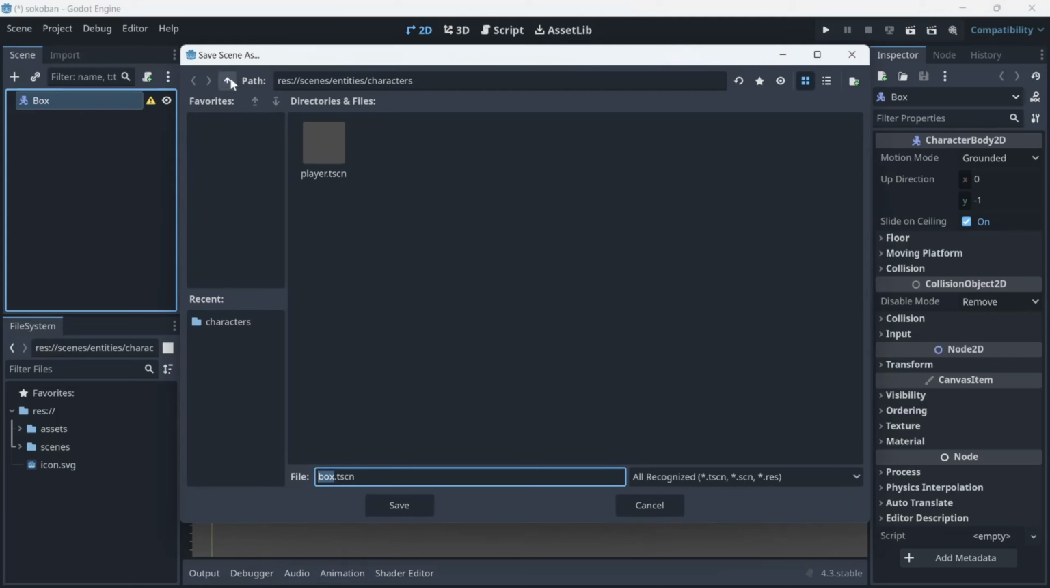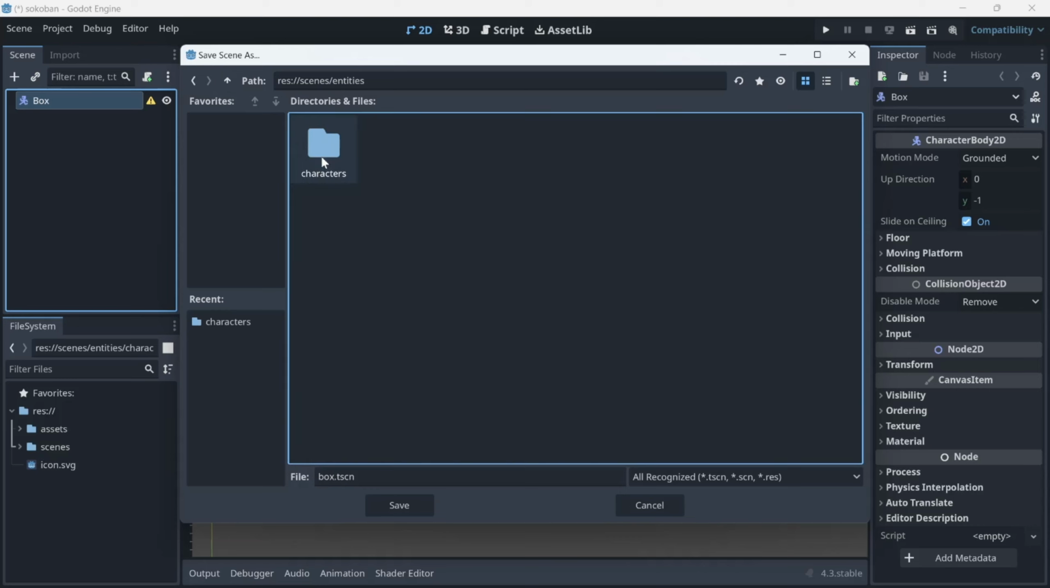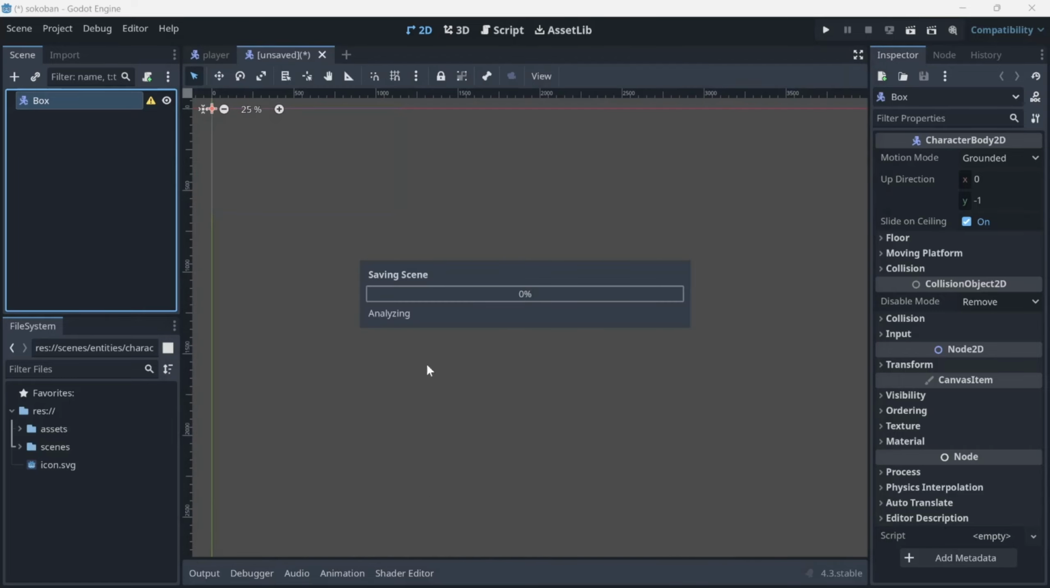Then we can move up one folder and create another folder in our entities folder. We can call this boxes. You have to create folders for everything so that you can be more organized in Godot. For example, if you wanted to create different player characters, you could just add them into this folder. Once you have your boxes folder, you can save this scene into it.